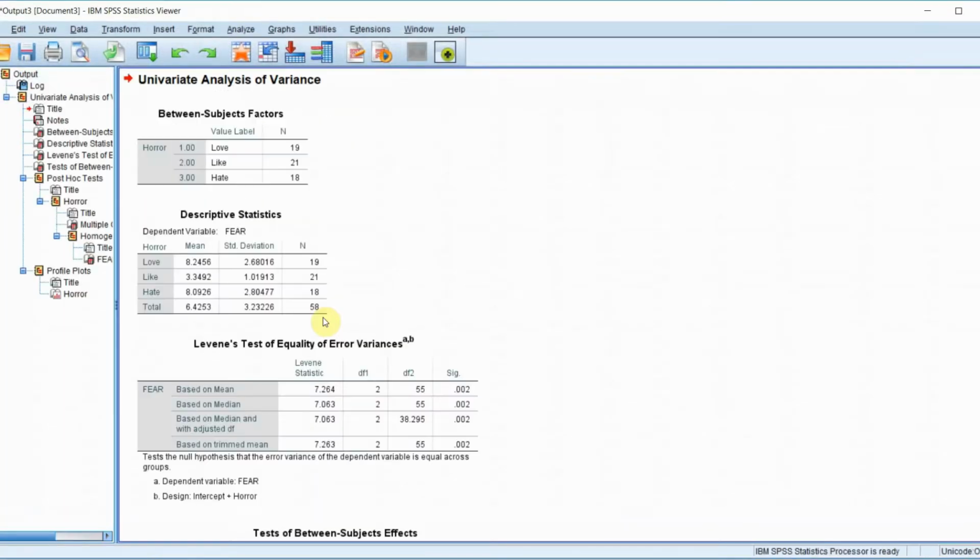Hit OK. And here are the results. So this first box is just good to look at, just to verify that you ran what you thought you ran. So this is a one-way between subjects factor. And again, that means that different people are tested in each group, and there's been no pairing or matching. And this is the independent variable with the levels that you looked at, and that's in this case love, like, and hate. And we notice that the sample sizes are not equal, but they're pretty good. They're pretty close.